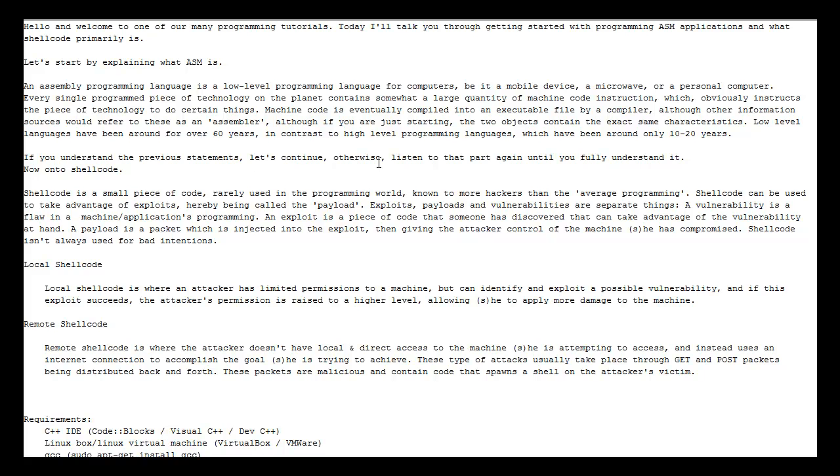An assembly programming language is a low-level programming language for computers, be it a mobile device, a microwave, or a personal computer. Every single programmed piece of technology on the planet contains somewhat a large quantity of machine code instruction, which obviously instructs the piece of technology to do certain things.